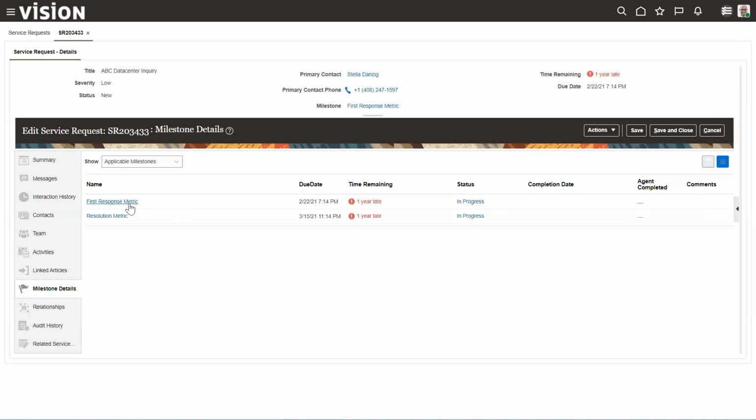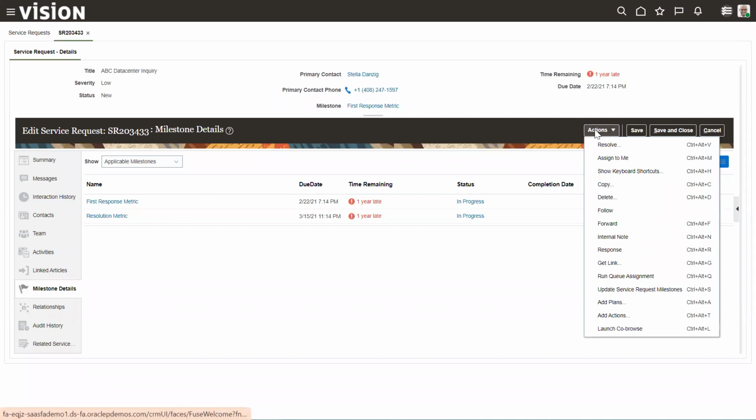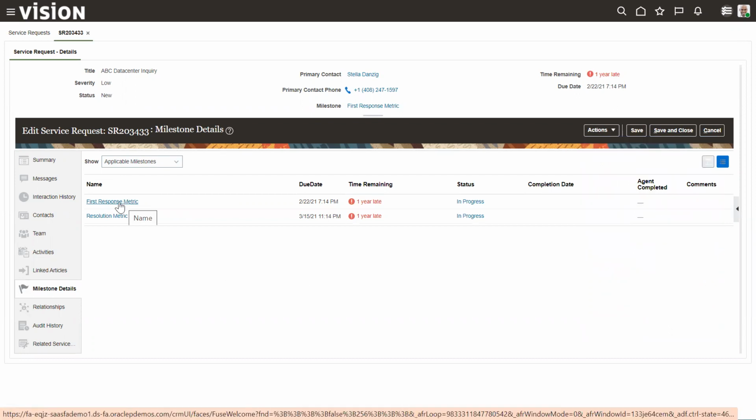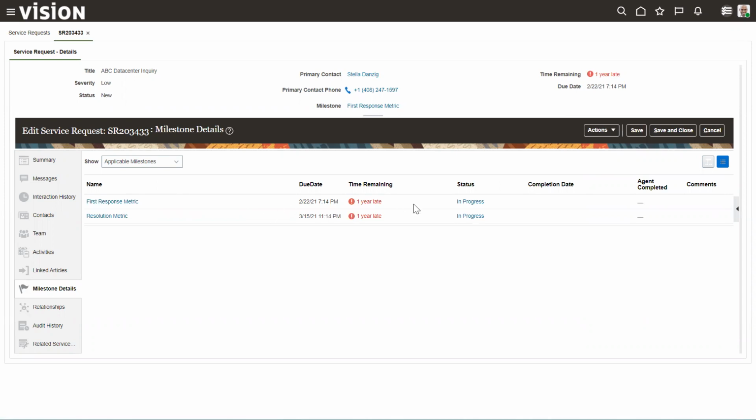Here we have first response and resolution metrics. First response is the initial response time. Once we give an initial response using the service request action, response, which is nothing but the messages, if we send a response to the customer in the message, then this first response metric will be completed as the out of the box setup. We can change this, but this is the out of the box behavior.